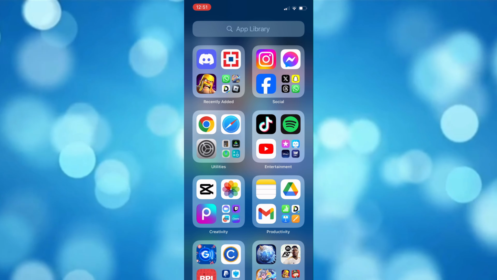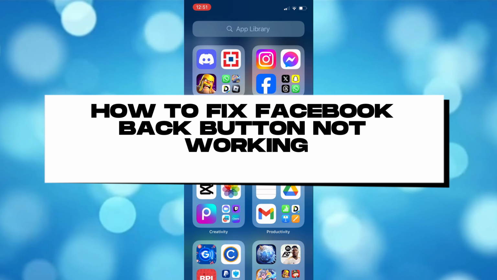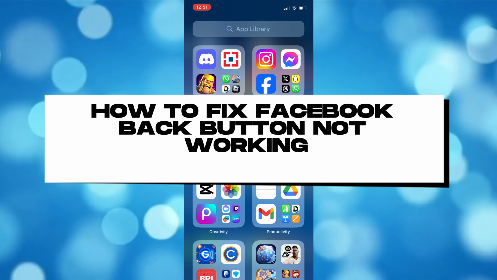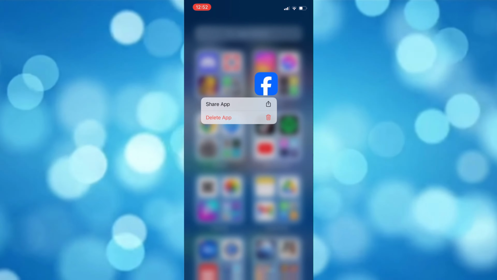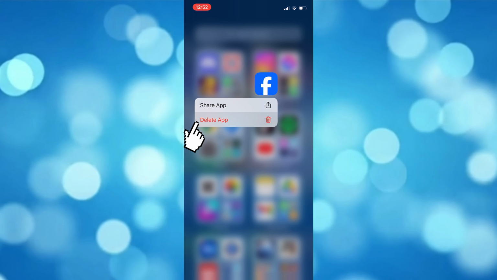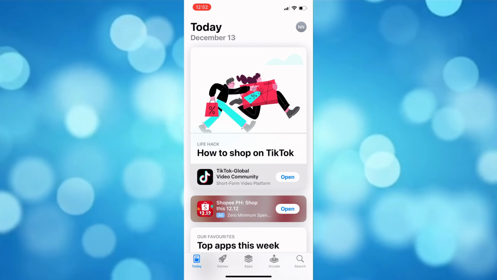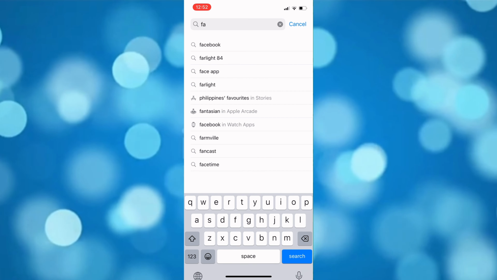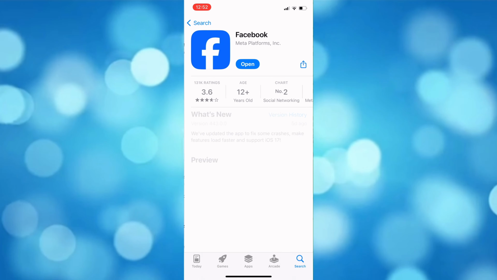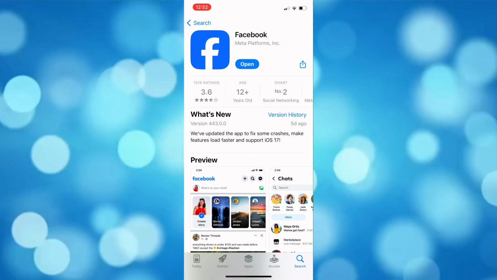Our video for today is all about how to fix Facebook back button not working. First thing you need to try is to delete the Facebook app, then download it again. By doing this, it will give you a clean installation, which will fix the problem.